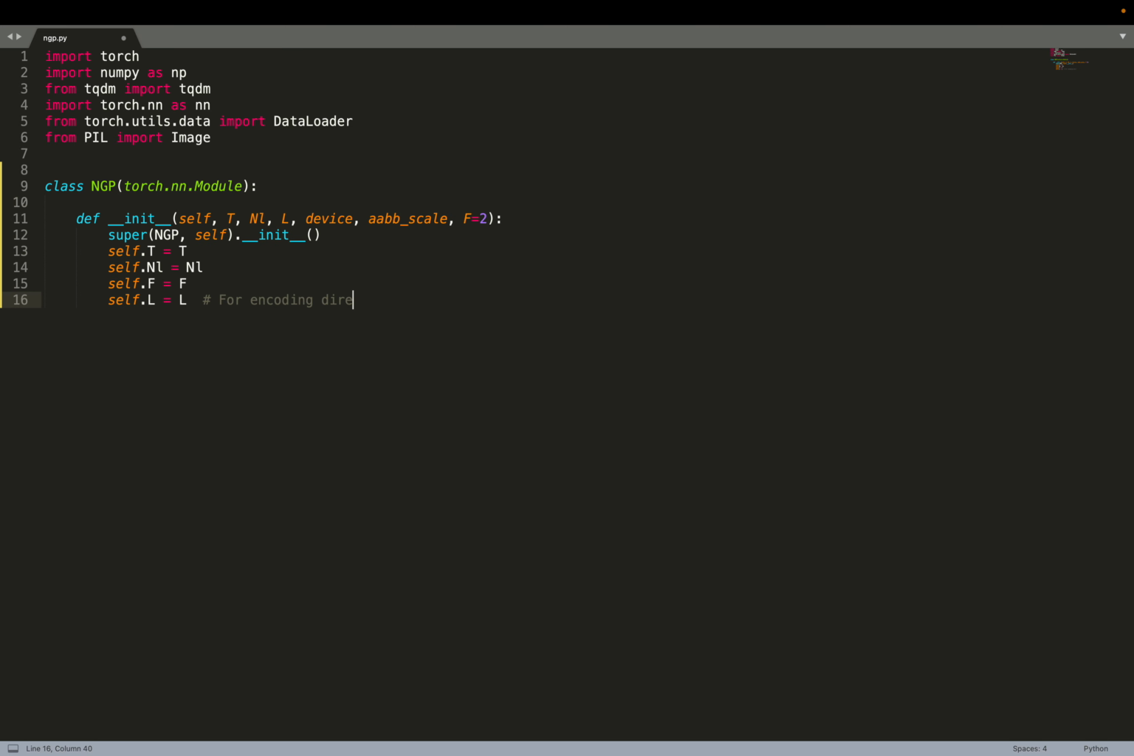So we can start by creating the constructor. We'll take as input T. T is the number of entries in the hash table for each resolution. And L is a list containing all the resolutions. So we are basically operating at different scales. So these are the list of resolutions.